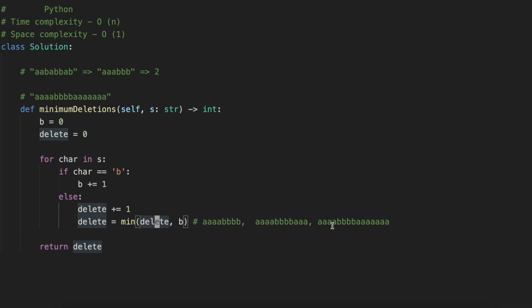How about this case? In this case, the number of B's is 4, but the number of A's is 6. So we are comparing which one we should remove, which is the minimum. The number of A's that come after the B's is 6, and the number of B's is 4. So we are taking 4, which we are removing here.